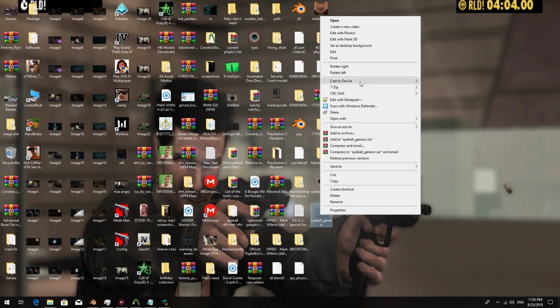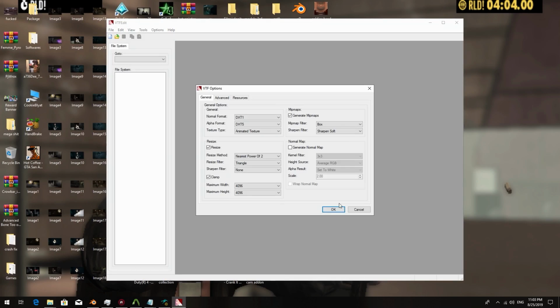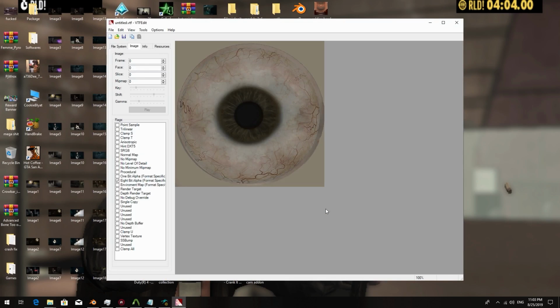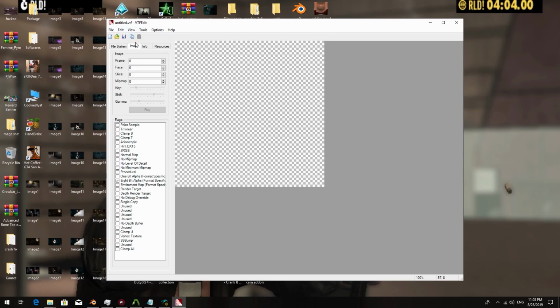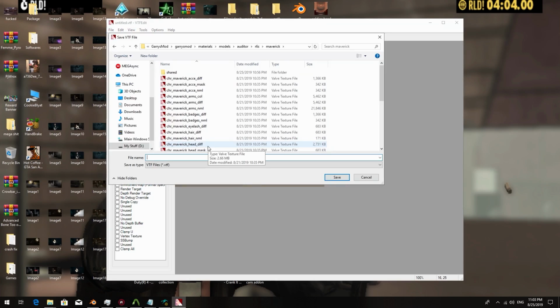So we're gonna open it with VTFEdit, and if you notice here, it says 8-bit alpha, and if we go to view and mask, then it's very not visible. Now we uncheck that. Now we're gonna save this as, I'm gonna save it as eyeball texture.